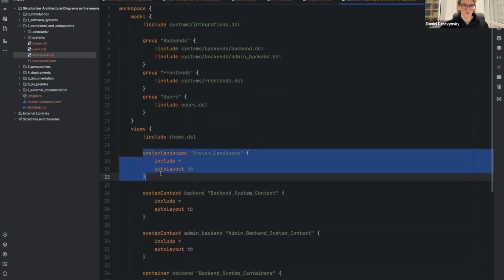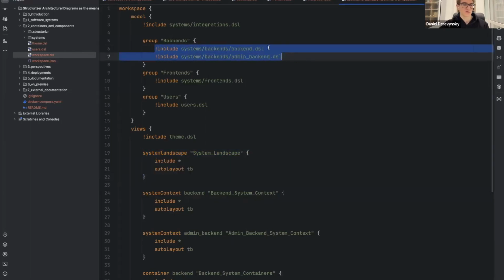Remember that each view here represents a single diagram. Here also not a lot of changes. I just separated the backends from one file into two separate files. And as you will be building the diagrams, it's pretty much the process that we will also go through.